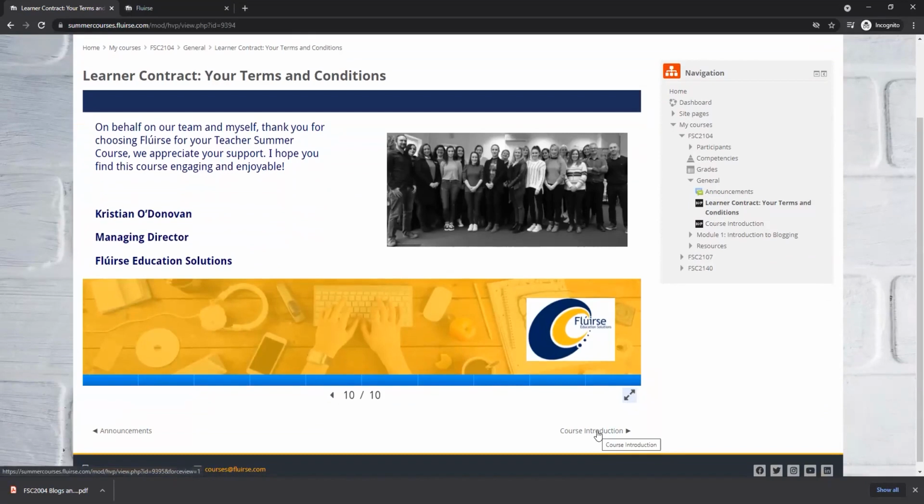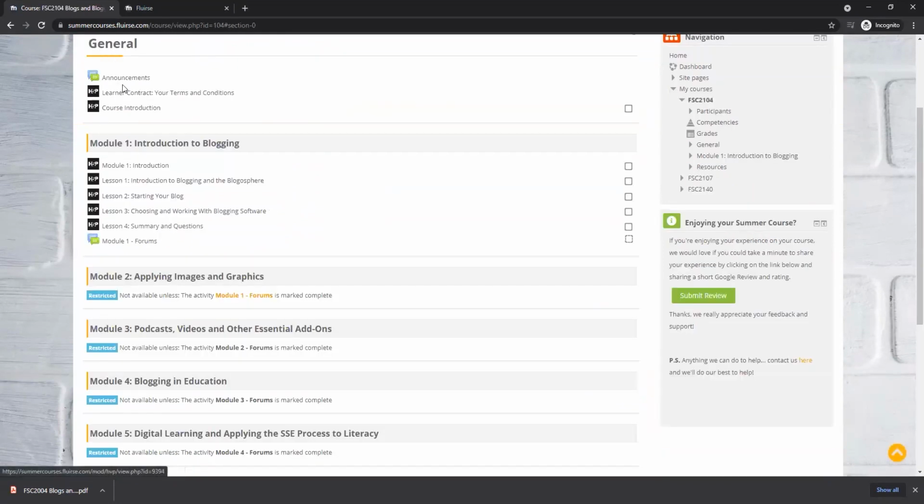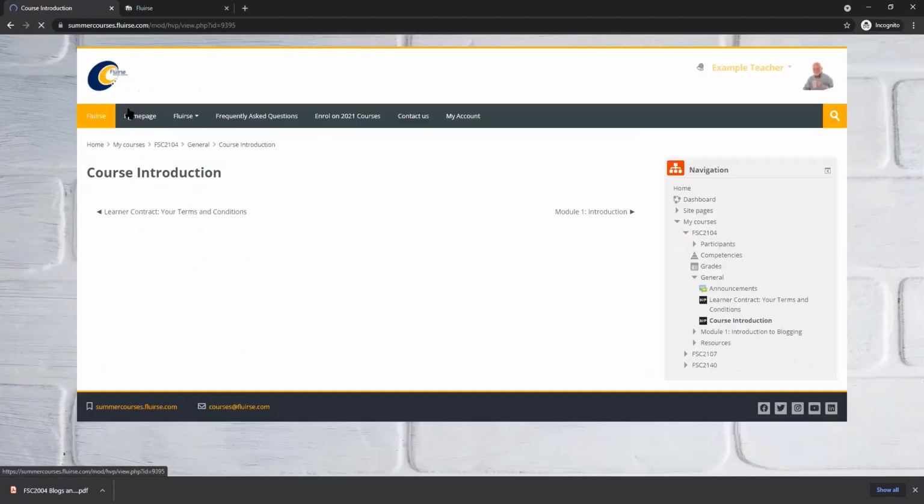Or if you'd like to get a sense of where you are and always return to the home page, that's fine as well. Just click back to whatever the link is before the arrow here, which in this case is general. And that brings us back to the top here to the general section. And you can see that we've looked at learner contract and we're now ready to go on to course introduction. So let's go on to course introduction.